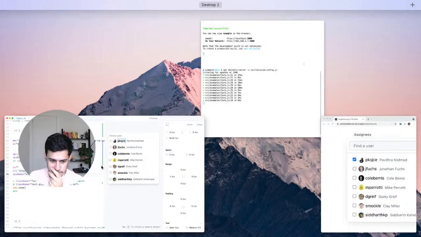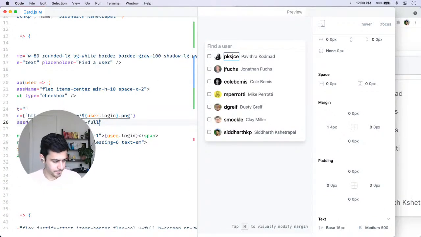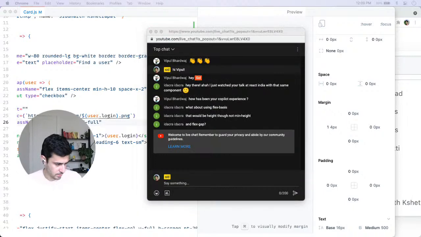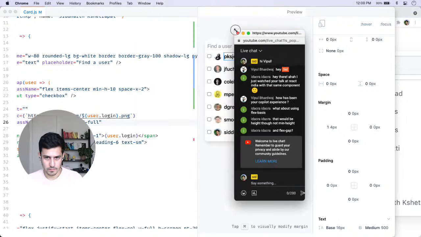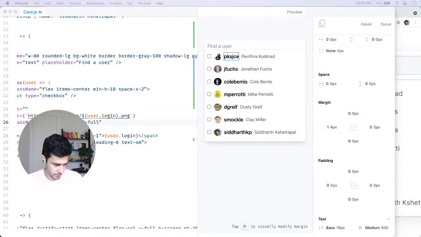Oh, I lost my comments window. Nobody's gonna get it back. There we go, that's a chat. Move it to live chat. There we go. Now putting it here so that I don't miss it. Okay, cool. So this will have to do for now.